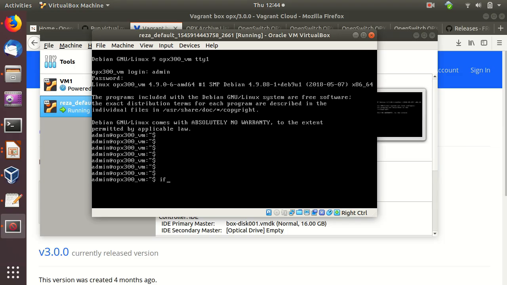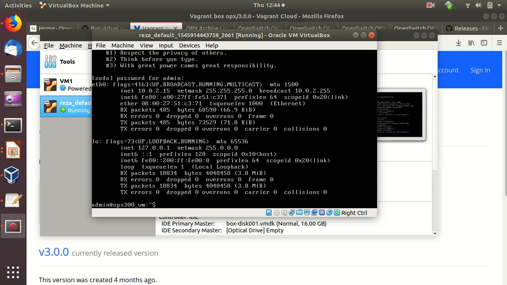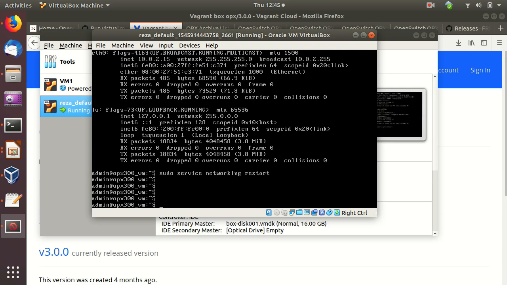Let me do an ifconfig here to see what the interfaces are. We have to do it with sudo, as admin. Okay, so we have eth0, which has the 10.0.2.15 IP address, which I think is not correct. Let me set a static IP on that interface.